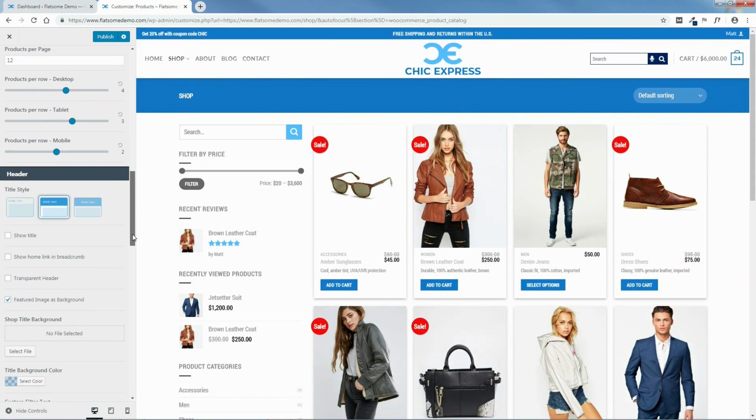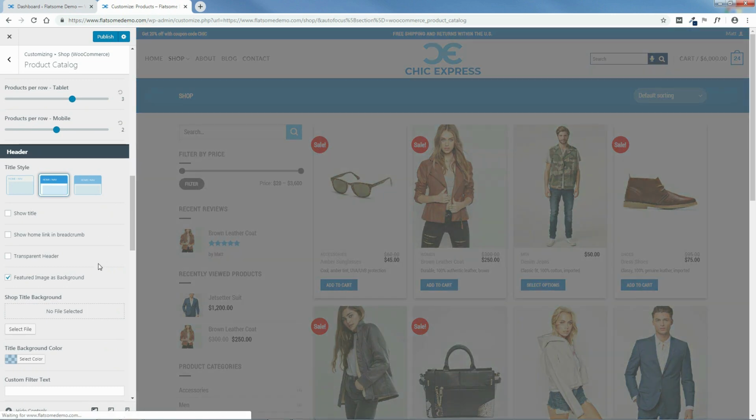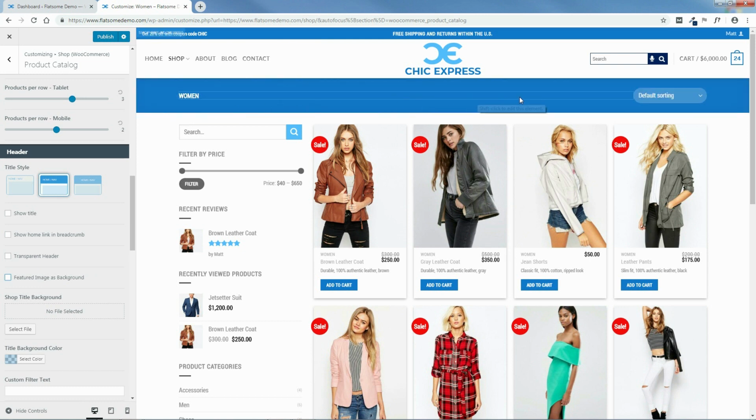And one more thing I want to show you as well. If I go to the women's shop, you can see this image is the header, and I don't want that. I want the background color, our website color. So where it says featured image as background, I'm going to uncheck this box, and now you get our website primary color, which is what I want. So I just want to show you those two things.